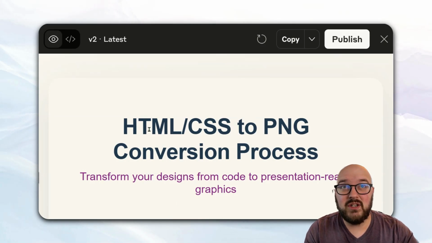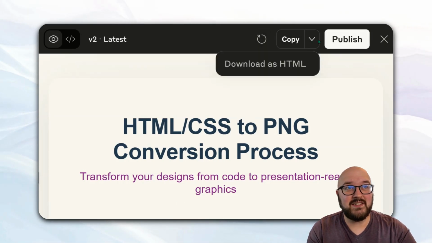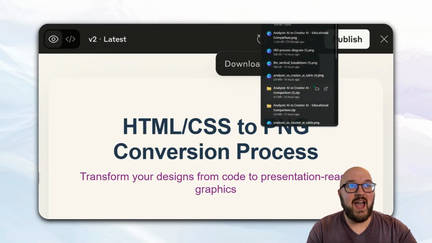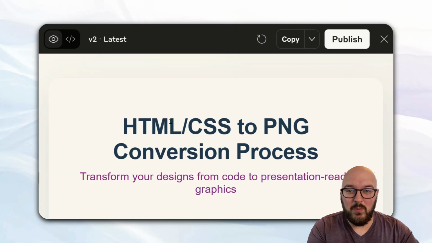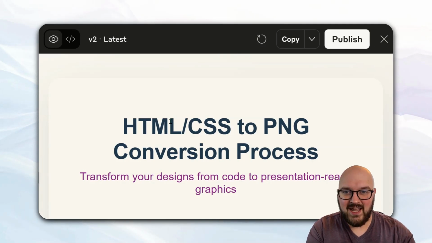Now, depending on what you're using, you might have the easy way, which is you can just download this as an HTML. If we do that, you're going to see it just downloaded that file. If not, you're going to have to open up some sort of text editor. We're going to go through that in a minute and just make sure you have an HTML file.